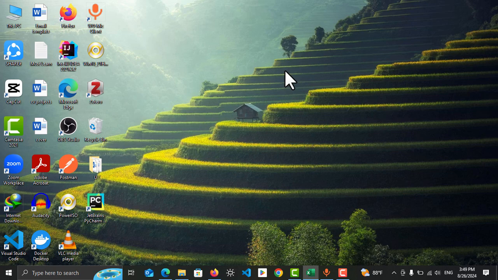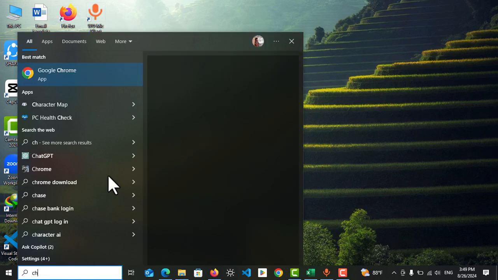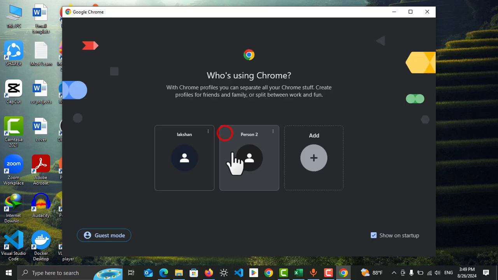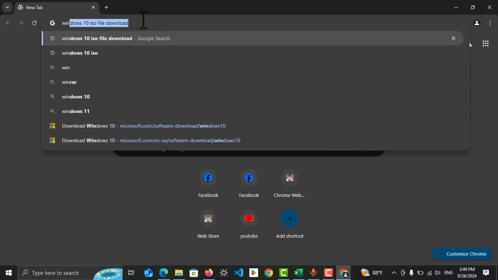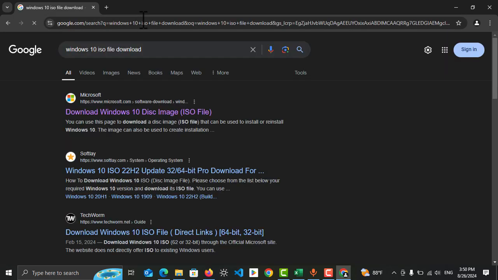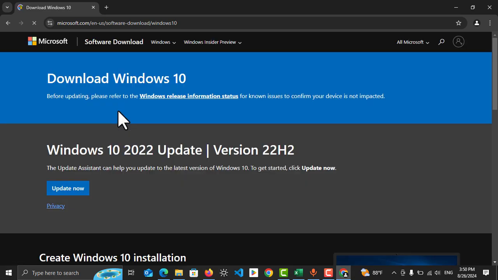So if you don't have the Windows 10 setup or Power ISO, what you have to do is just go to your browser. In my case, I've used Google Chrome. Open the browser and just type Windows 10 ISO file download, and hit enter. Then you can see the first option, the official Microsoft website. Go to here, download Windows 10 disk image, and scroll down a little bit.